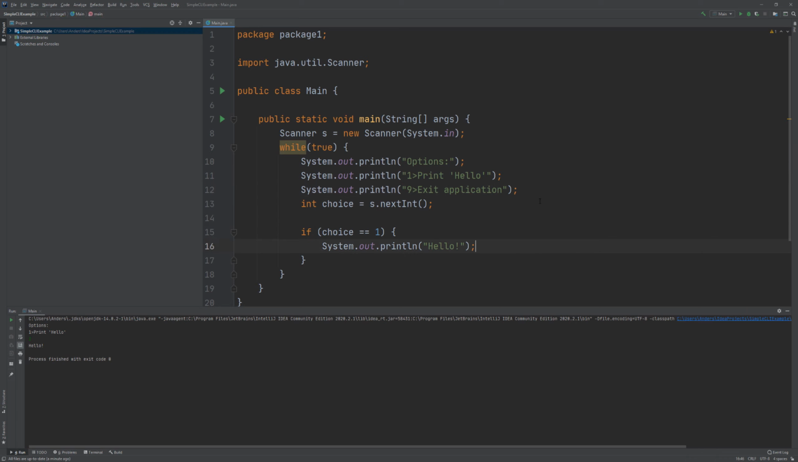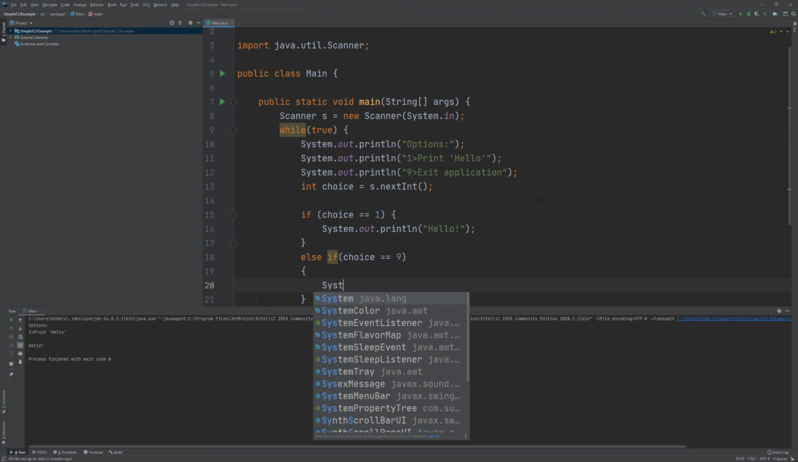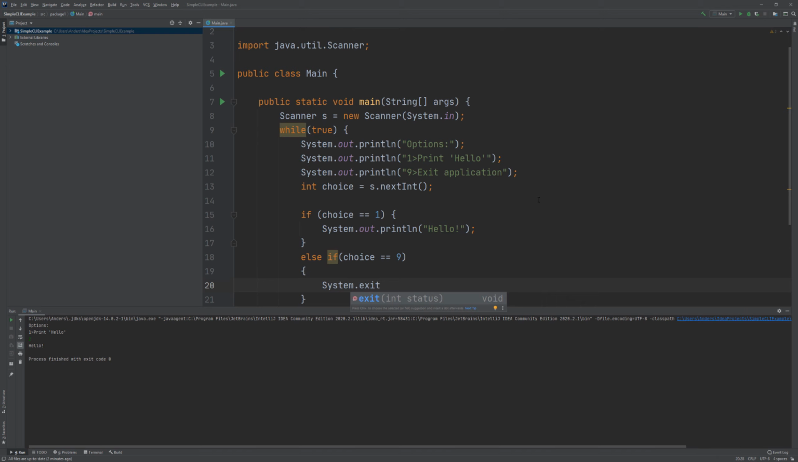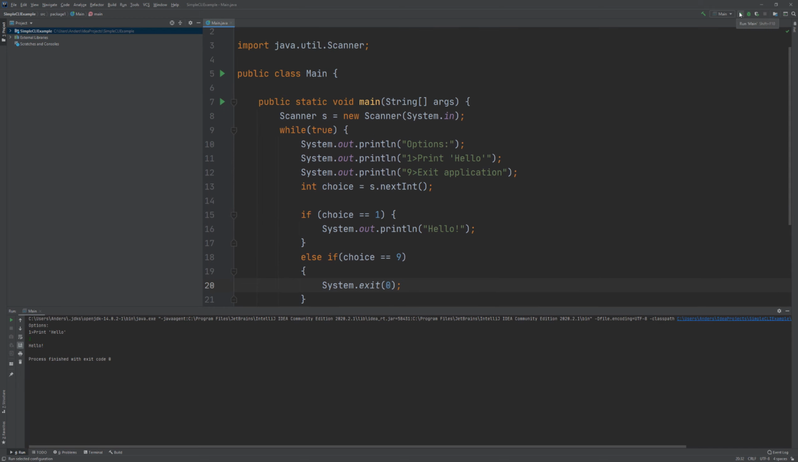Now, in order to actually exit the application, we will need to do an additional statement in our if statements down here. And we're going to say if choice equals 9, what we're going to do is call System.exit with an exit code of 0, which means everything is okay. This was an intended exit. And then we'll try and run our application again.